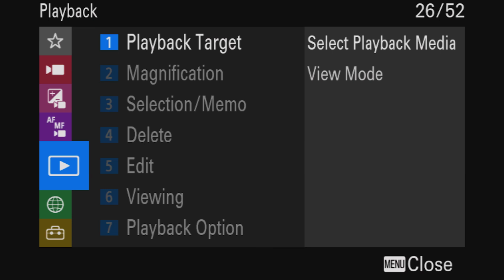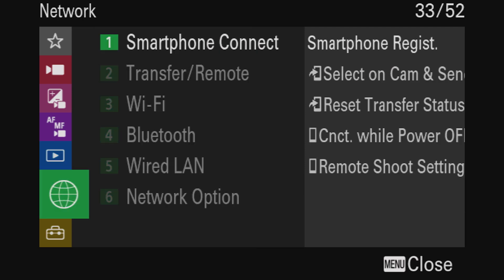Moving on to the play tab. I don't really think I've changed anything at all in the play tab. I mean, it's pretty self-explanatory. You press a play button and you just play back your video or photos. So let's just move on from there.